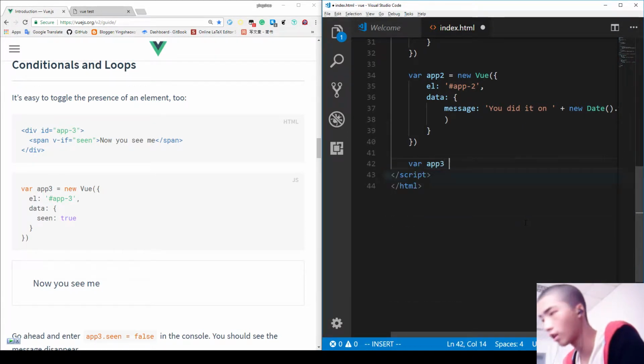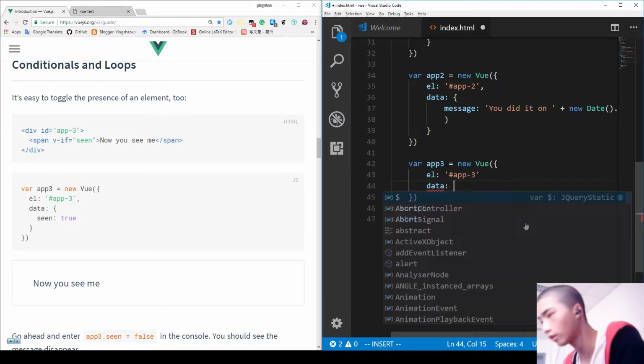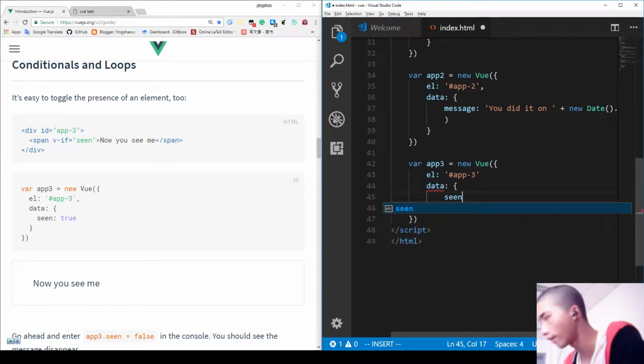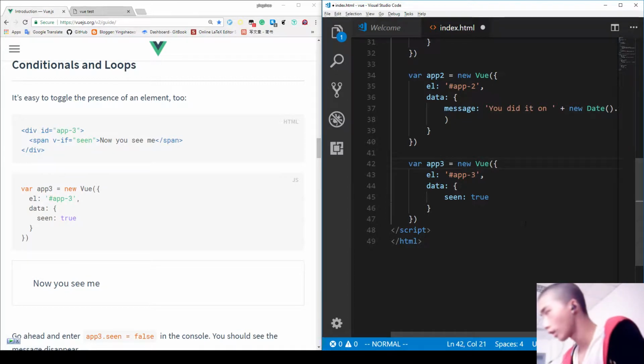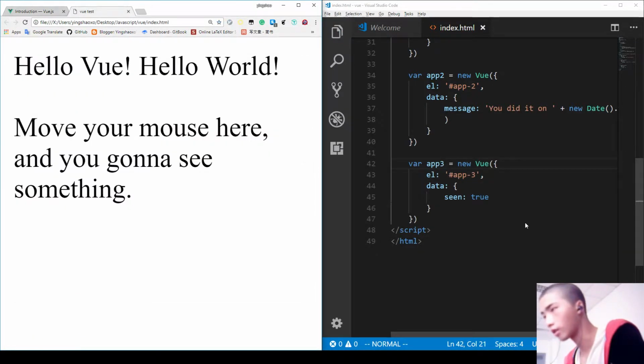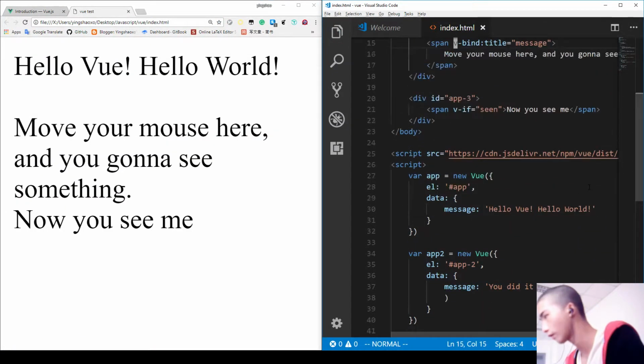Variable app3 equal to new Vue. I guess I did something wrong. Element equal to hash app-3, data equal to seen true. Okay, now let's save it and run it. Oh, I forgot the new line.